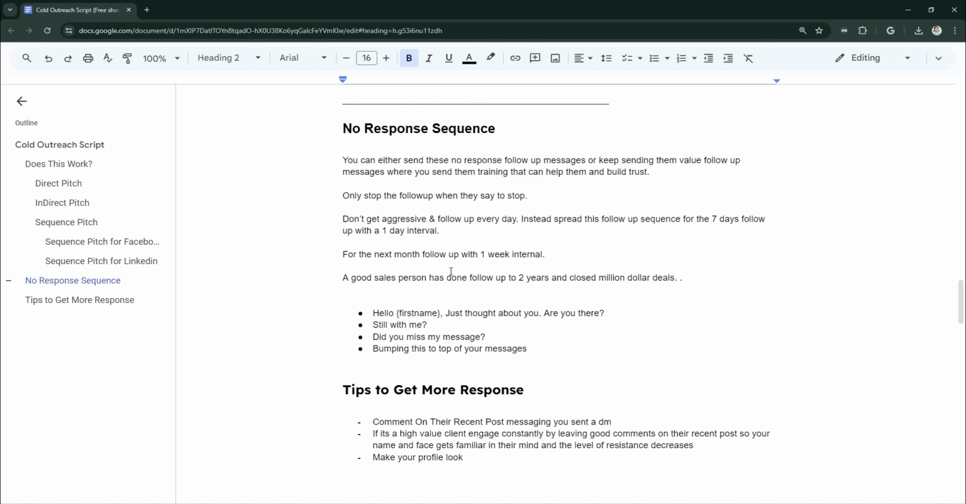But if you got it, now you got to do it. Okay. So now these are the messages that you can send them if there is no response from them. You can tell them, hello, first name, just thought about you. Are you there? Are you still with me? Did you miss my message? Bumping this to top of your messages. So many people hate this message, but do it.